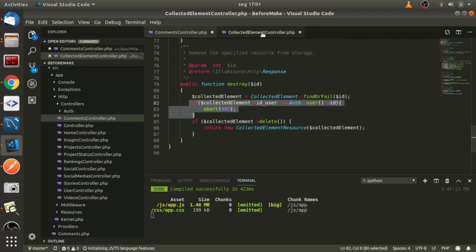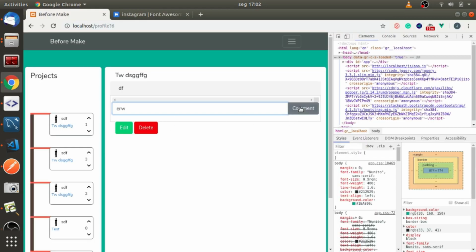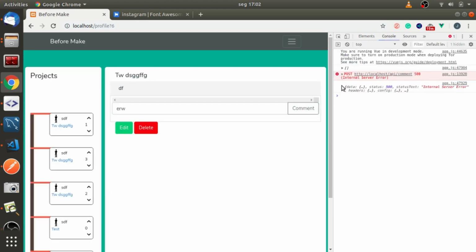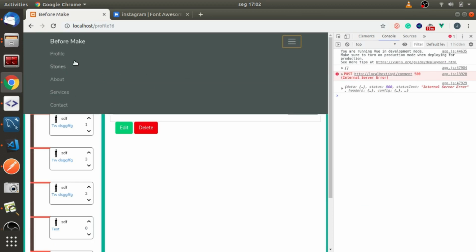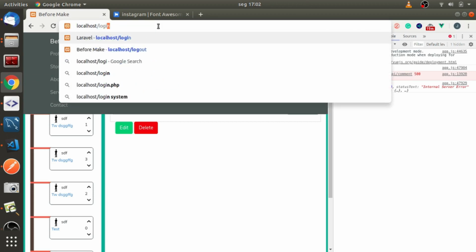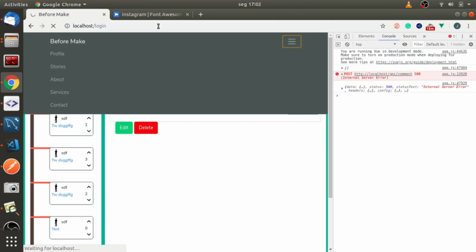So I think that's it for now. I just need, let me test this. Okay, nothing is working. I have an internal error, okay, maybe it's because I'm not logged in. Let me see if I can log in.